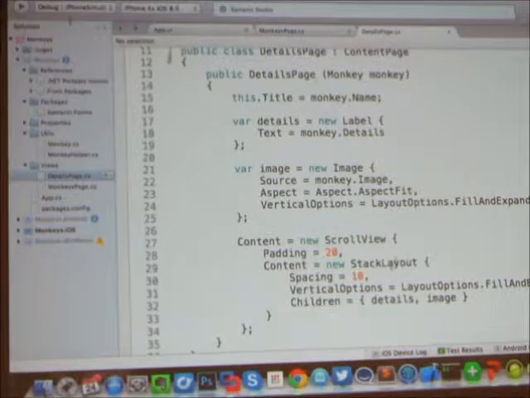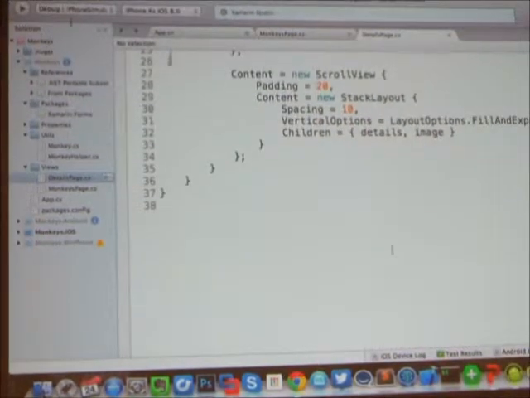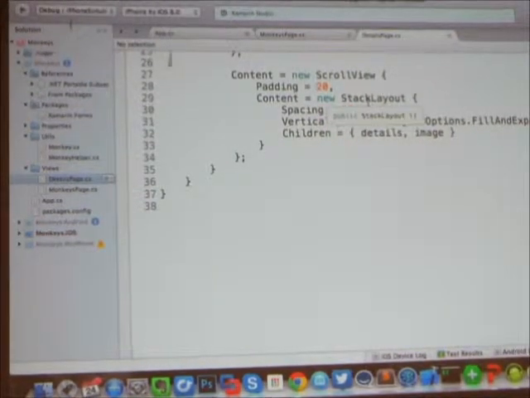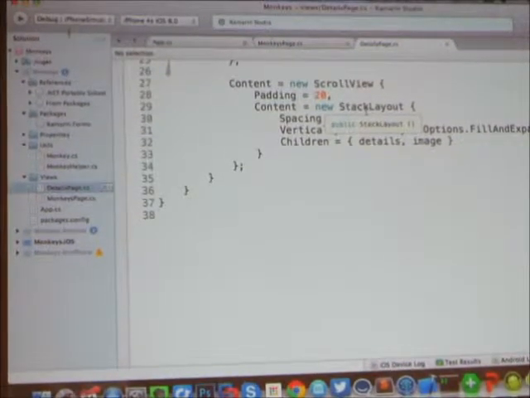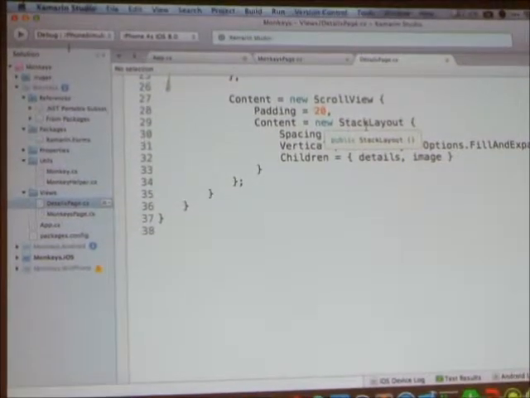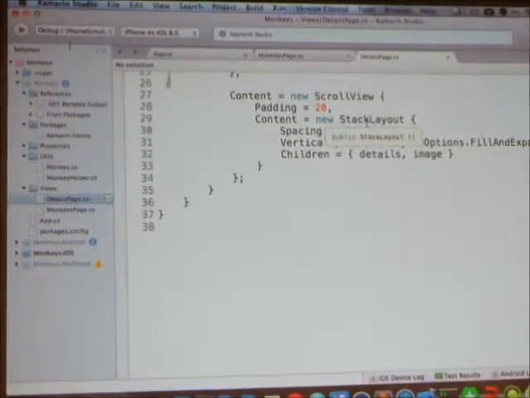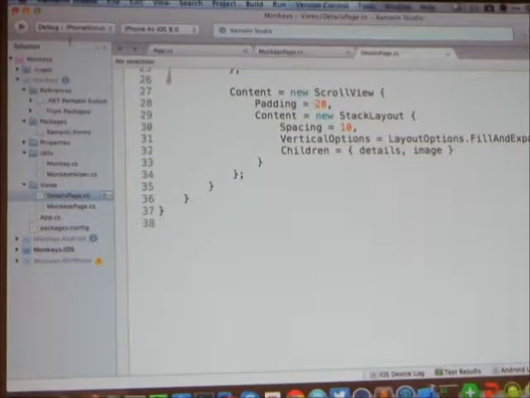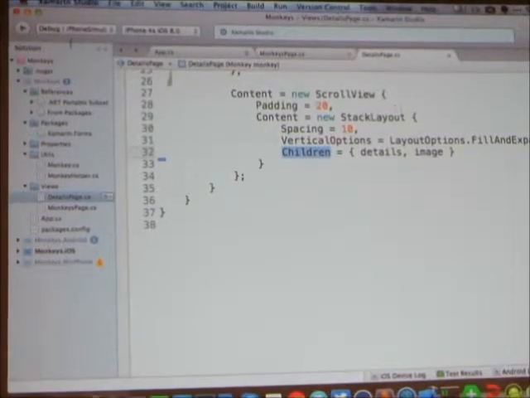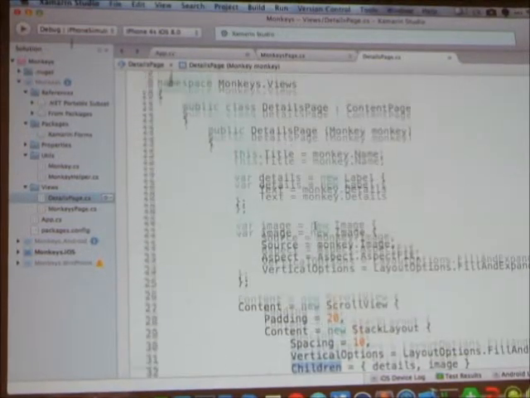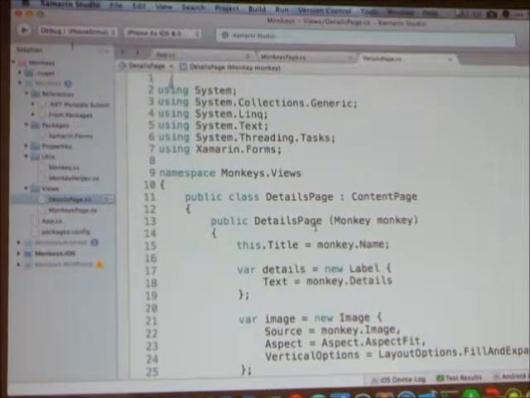And inside of that, we're adding a stack layout. So those are two layouts you can nest together in case all of the text and everything overflows the size of the screen. We want the user to be able to scroll, which is why we put everything in a scroll view. And finally, adding the details and image to the stack layout children. So this is pretty much our whole app right here.